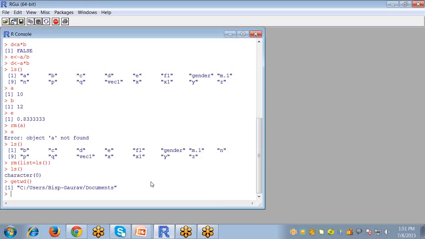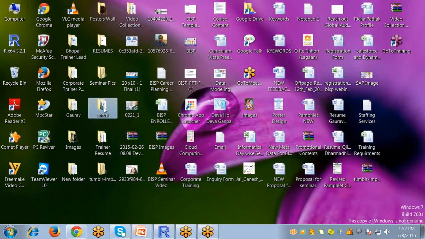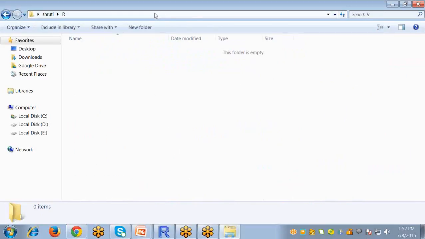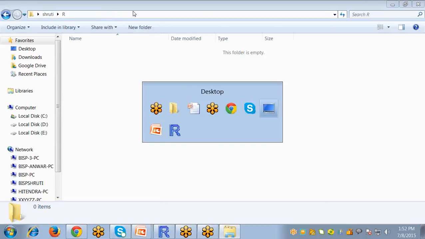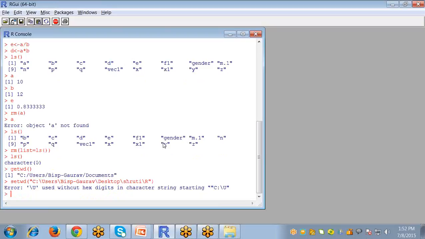Now, if I want to change my current path, I have to use the setwd function of R, and in double quotes I have to give the path where I want to store my data. Let's suppose on the desktop I have a folder Shruti, and in it I created a folder R, and I want my current data to be stored here. So I just copy this path, and I pass this path here, and just press enter.